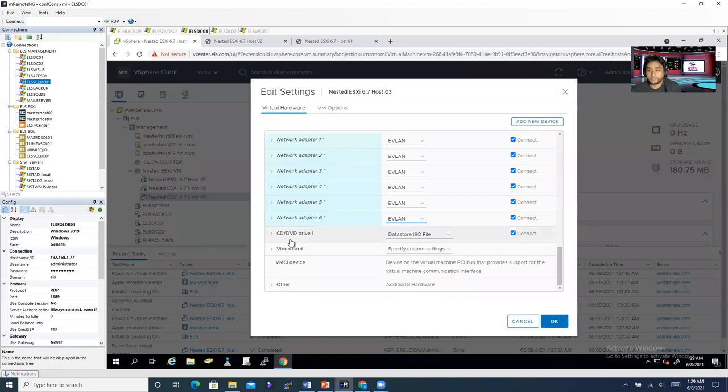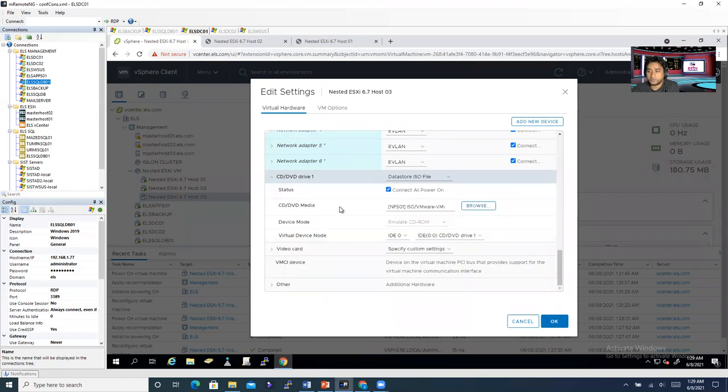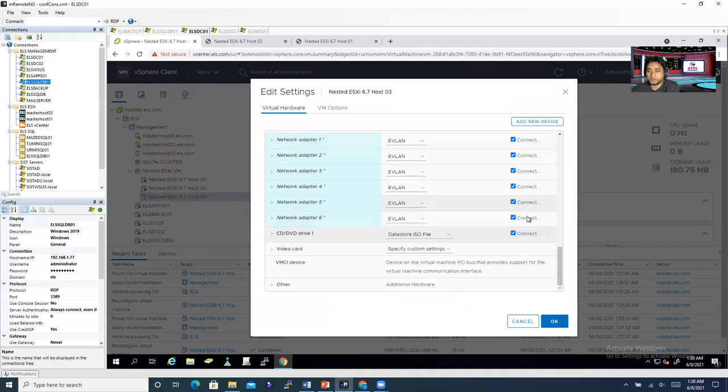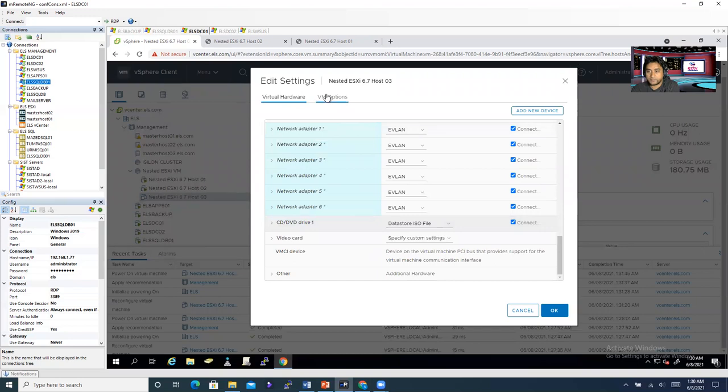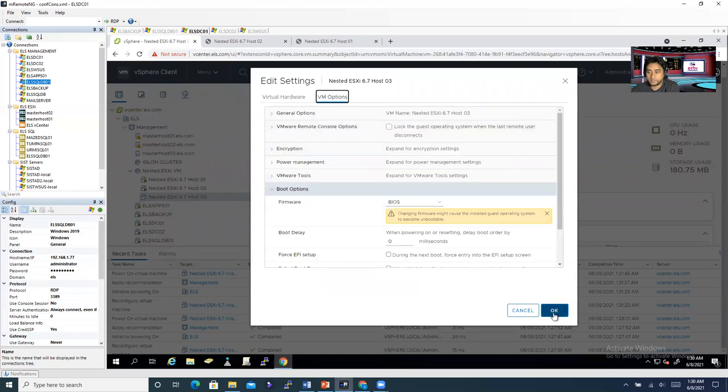And for CD drive, data store ISO file is selected. And also on the data store, I have uploaded ESXi 6.7 update 2 version ISO file. So I just show here. It's already pointed here. And make sure, of course, you have to have check mark on this tenant. Otherwise, you will not be able. So configuration wise, everything is done. Just click OK.